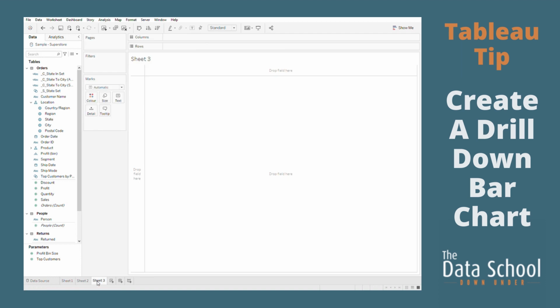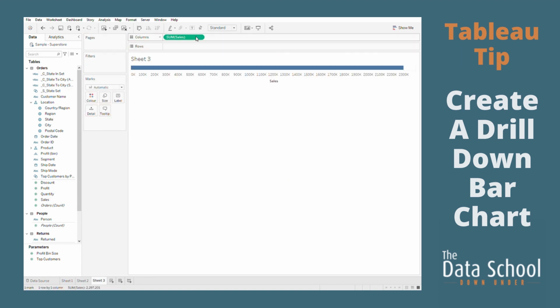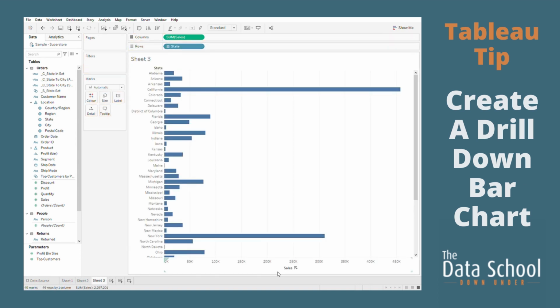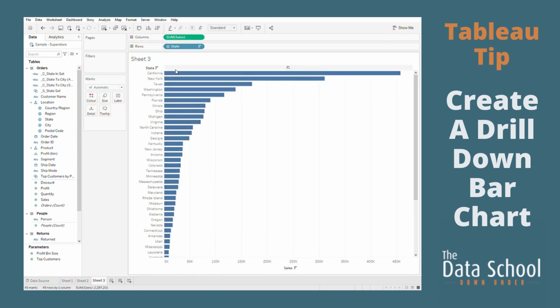To start off, we'll drag sales onto our columns, and to keep it simple and really demonstrate what we're doing, I'm going to put state up onto the rows label so we can see what we're working with.